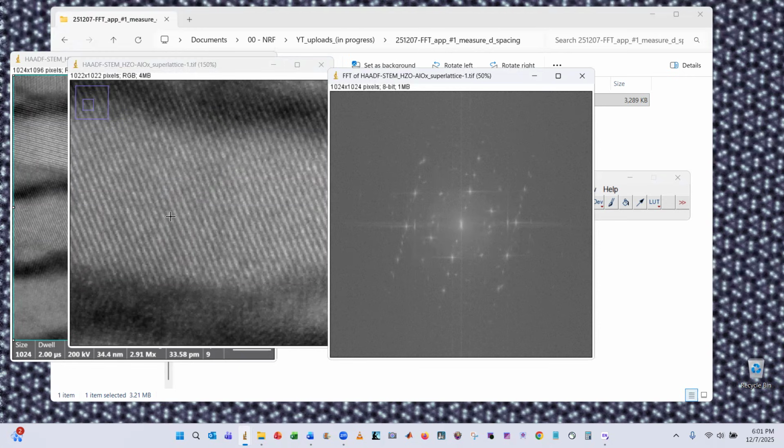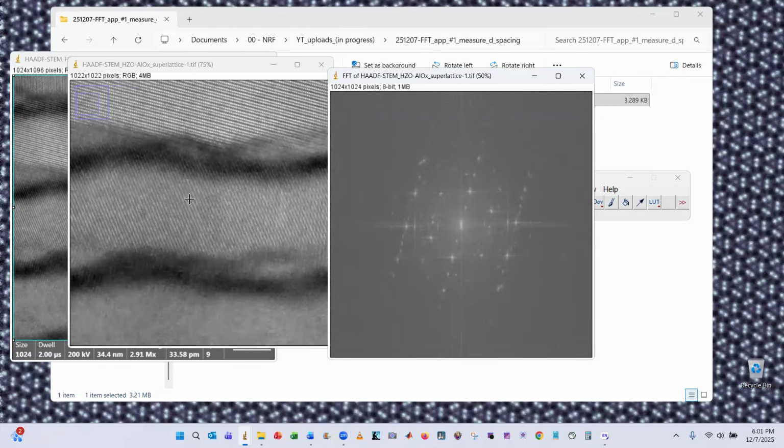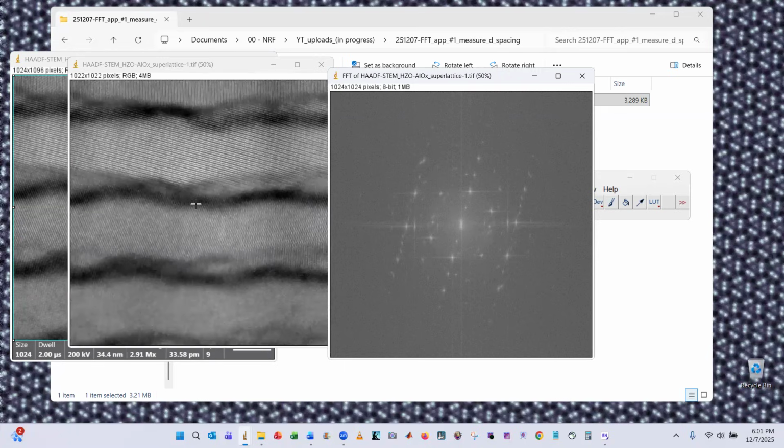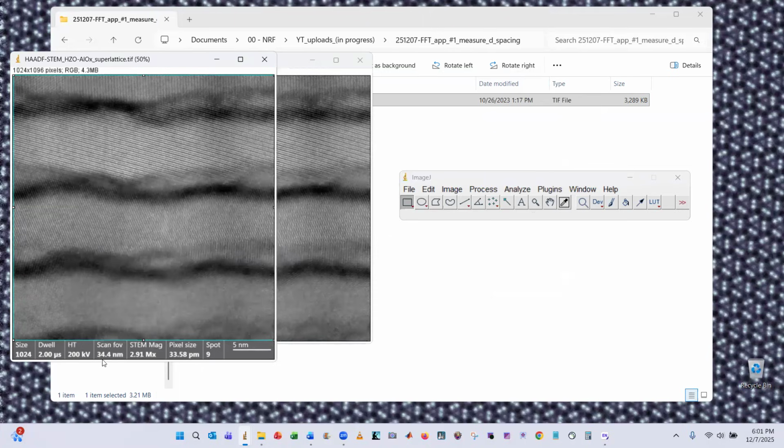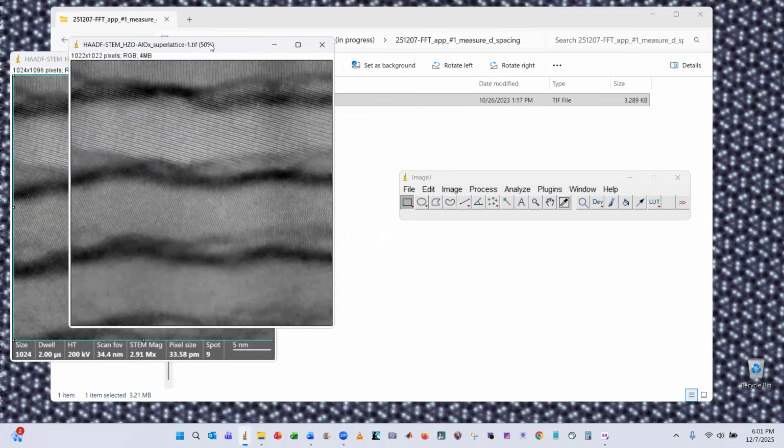these spots are going to be perpendicular to the fringes, right? So we might look at it and say, well, maybe it's these. But we don't really know. So what we can do instead is just isolate this part of the image and then take the FFT from it. I'm going to actually keep this whole image FFT for the time being. So now back here, you can see that we have a calculated pixel size of 33.58 picometers, or 0.03358 nanometers, which we're going to use later.